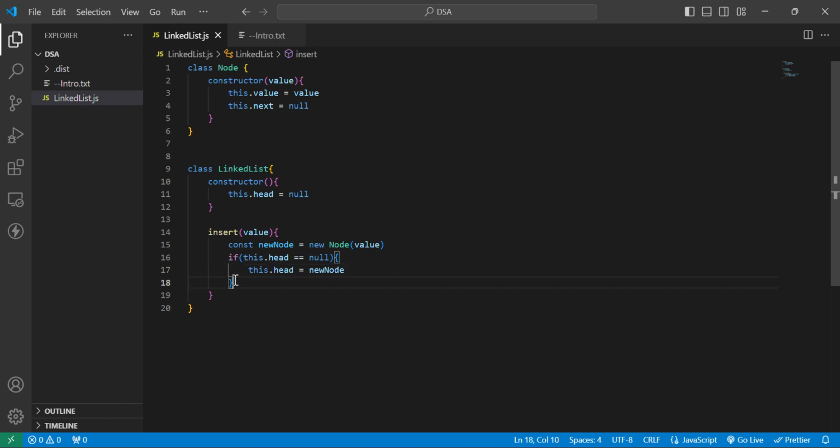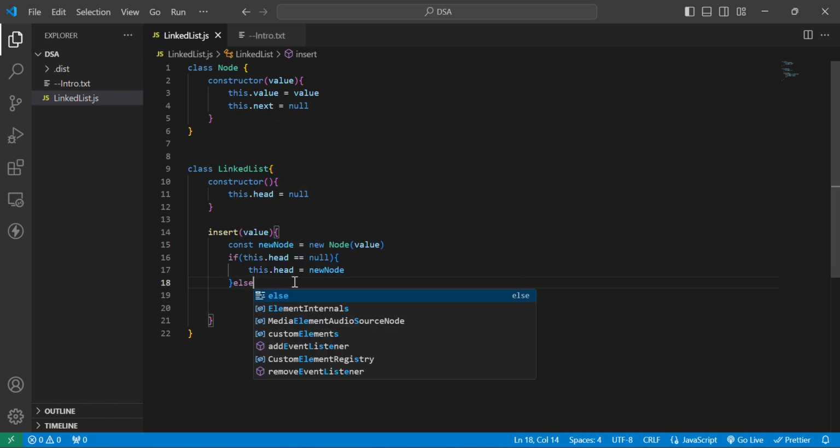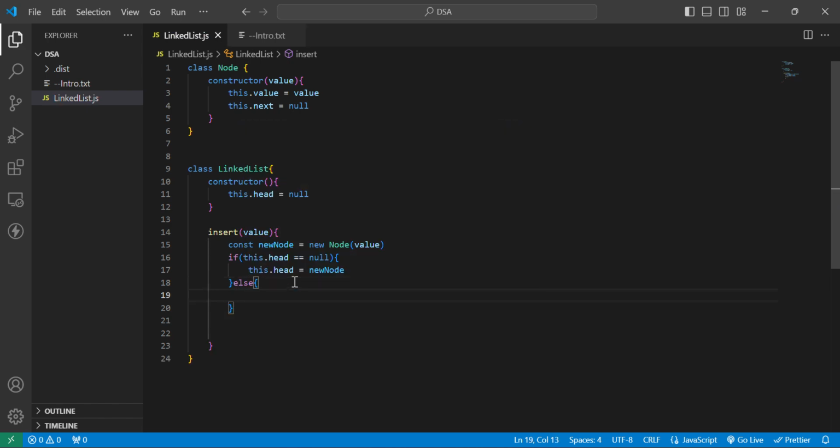Here, if there is only a single node, we will set it as the head. Else, if that doesn't work, we can return something else, or we can write it in the else condition. Yeah, that will be better, I mean, that will be more readable. So here what we want is, here we have the node, right?